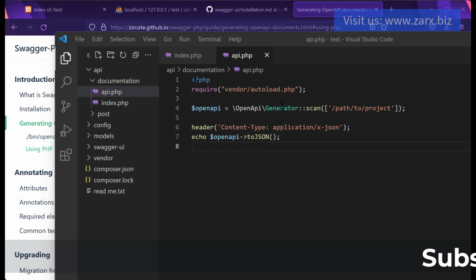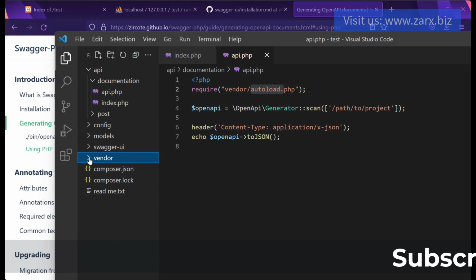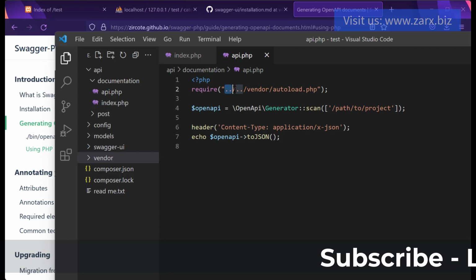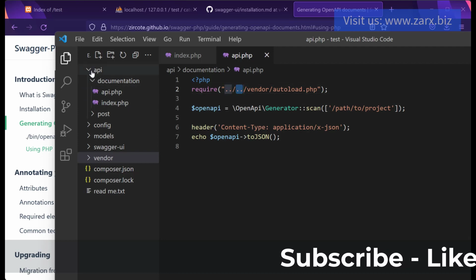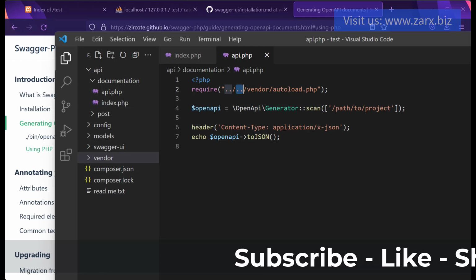Now the thing is, this is only using an autoload file. This autoload file is present inside the vendor folder. If I open this folder, you will notice autoload here. Now here it says straight away vendor, but it is not next to API. So we need to change the directory. I'm going to put this here. It's going to go one folder out of documentation, then another folder out of API, and then go inside vendor and autoload. So it will be able to access it.